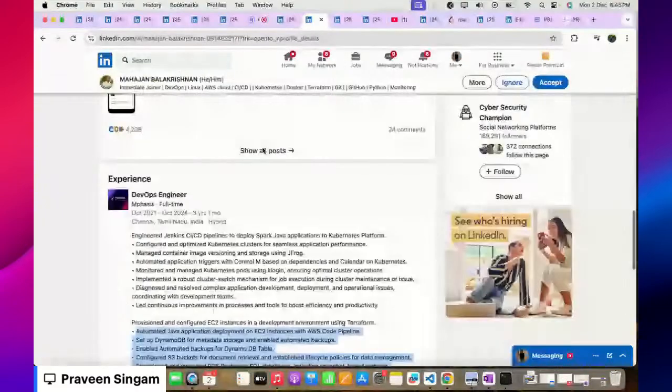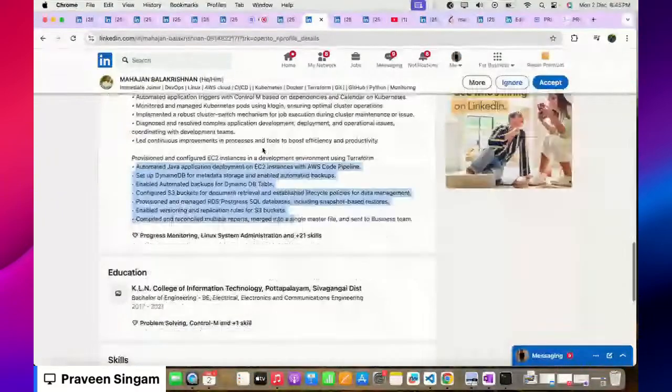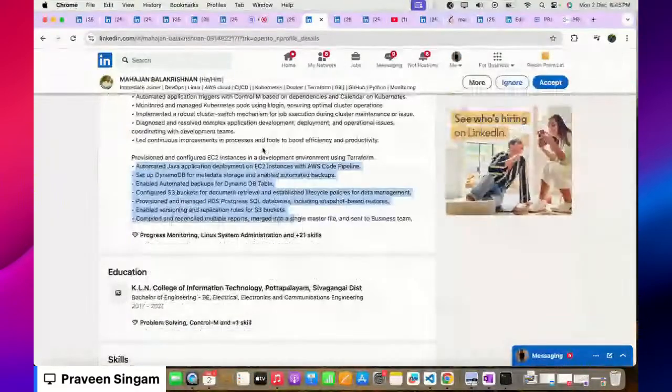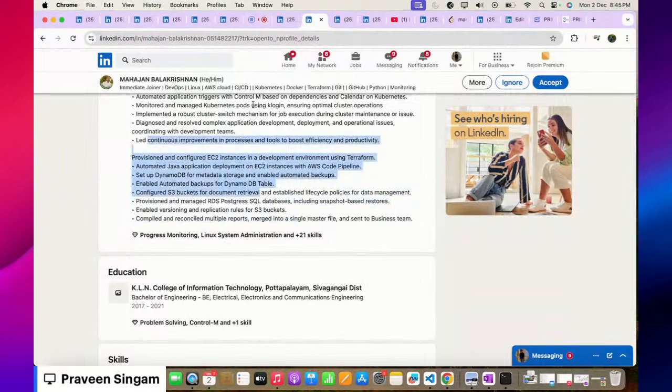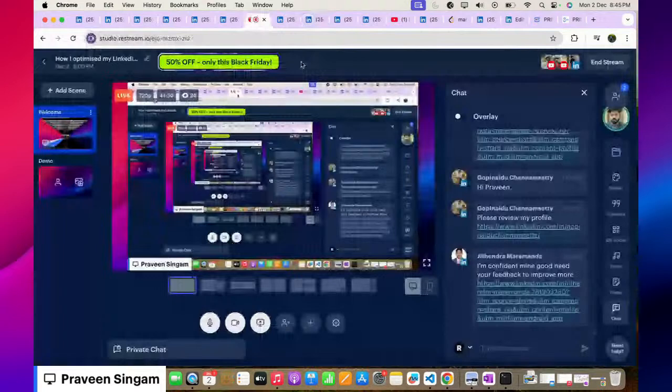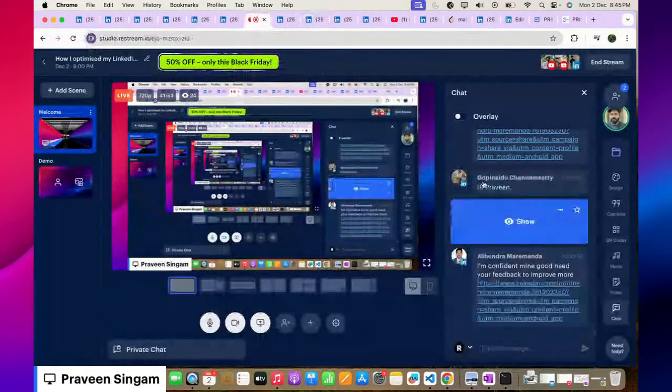If you don't have any certificates, awards, rewards, or recommendations, you do the recommendations first. That's how you will be getting the jobs also going forward. Okay, right.